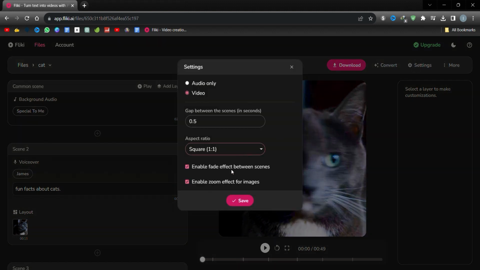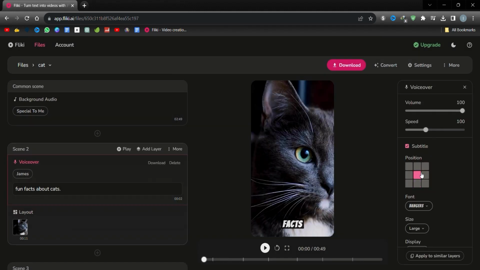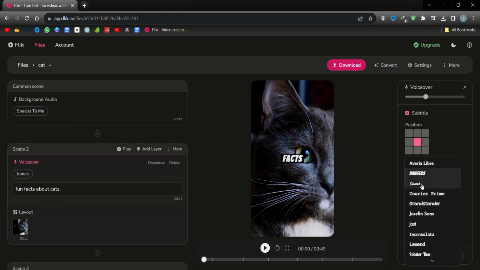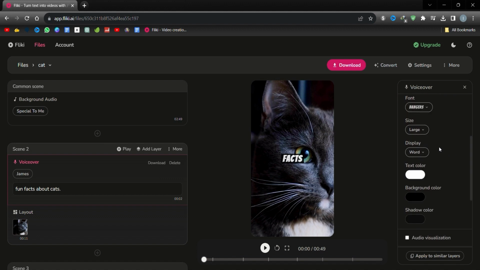Before viewing, let's set the frame shape. Go to the controls and set the frame portrait. Let's also change the font. Tap on the words, and on the right side we have font options. To make the video capture attention, let's select word by word under the display settings. This will ensure the subtitles appear one word at a time.